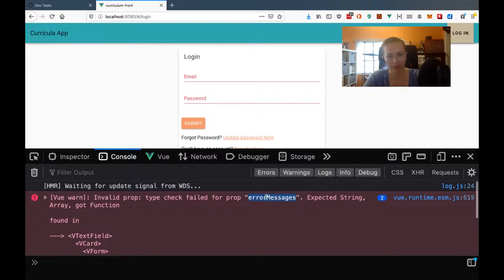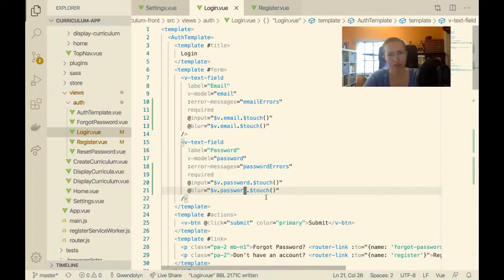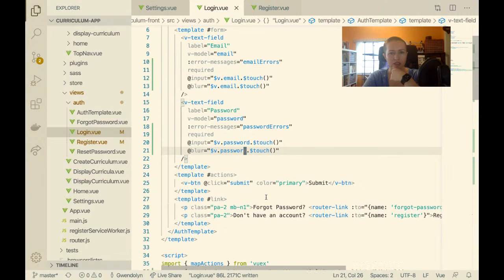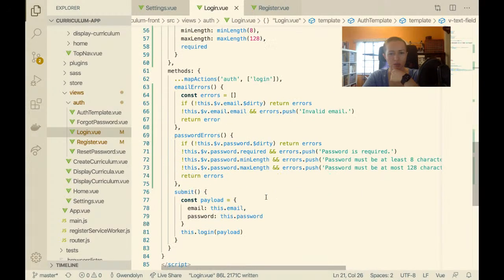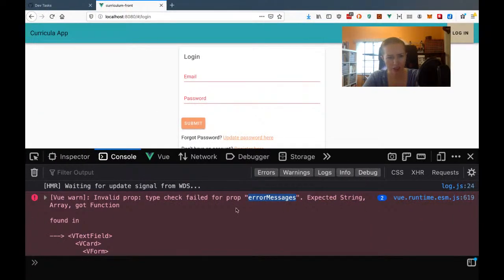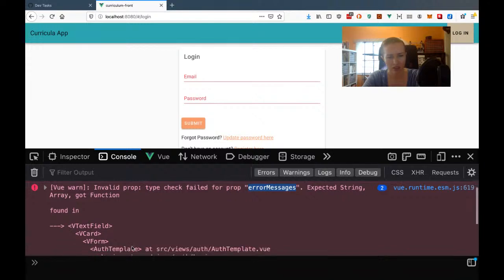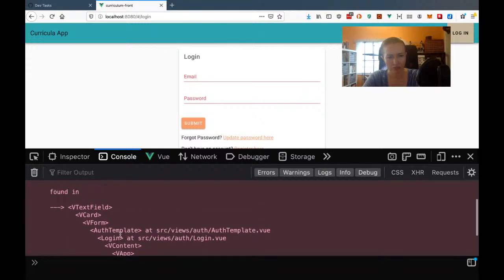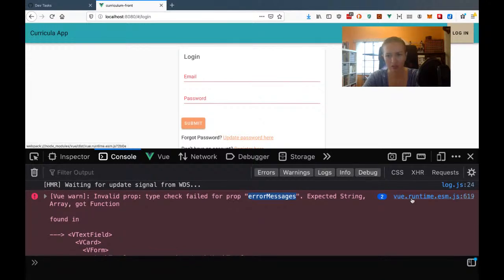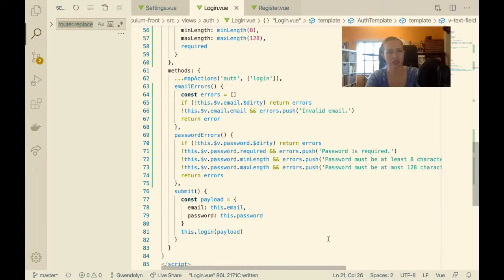Type check failed for error messages. Expected a string, got an array. So error messages, where is this talking about? In v text field. It doesn't say the file. I need to fix that. Wait, get out of there, get out.